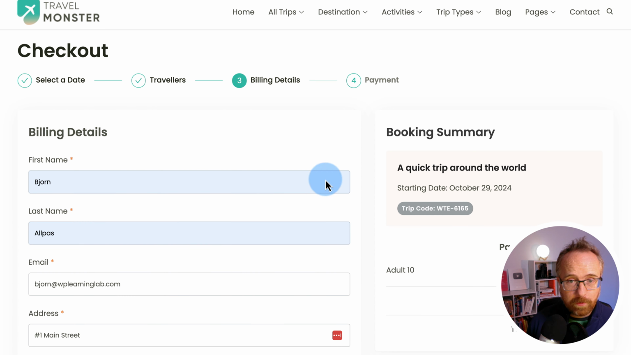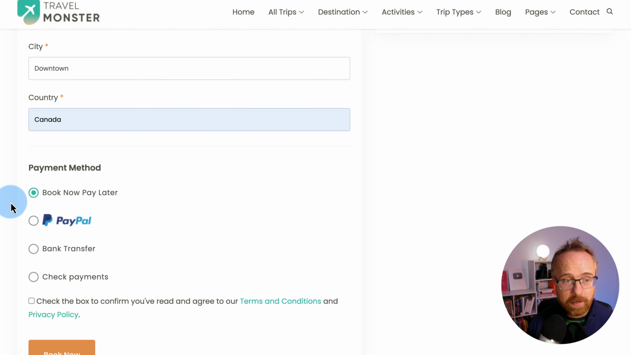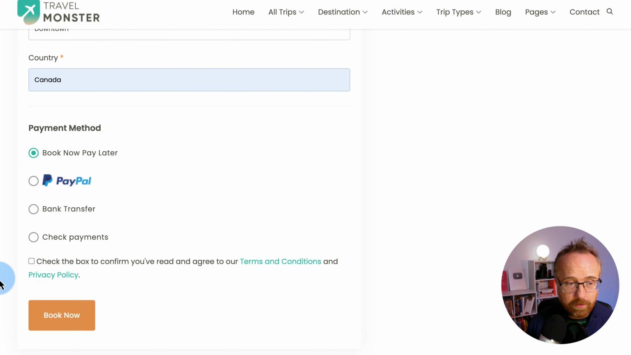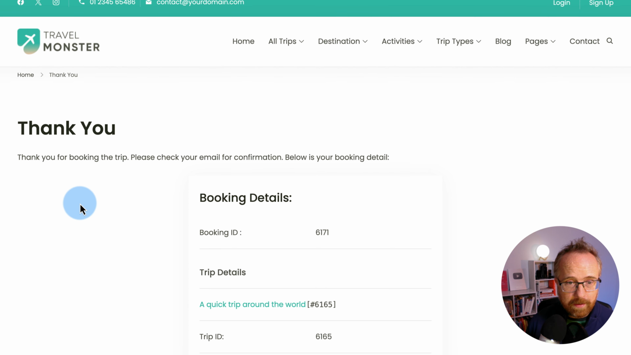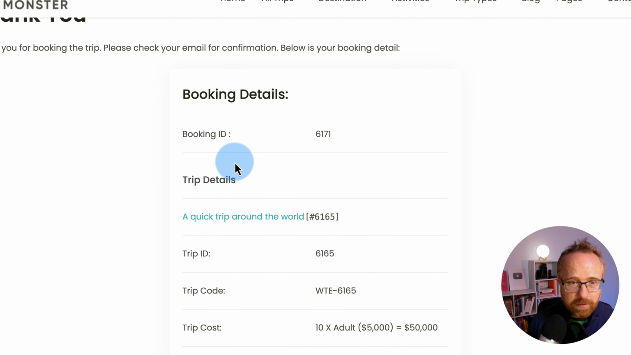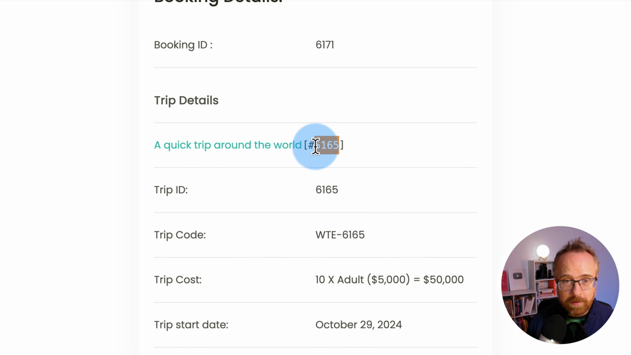Pretty sweet. And we're going to order this package right here so we can see on the back end how that looks when a package is ordered. I chose book now, pay later for obvious reasons. I'm going to click on book now to book it and get to a thank you page. Starts off with a booking ID. So if someone calls in for customer support or emails, this is the booking ID you'd look up on the back end. And there's also a trip number ID.